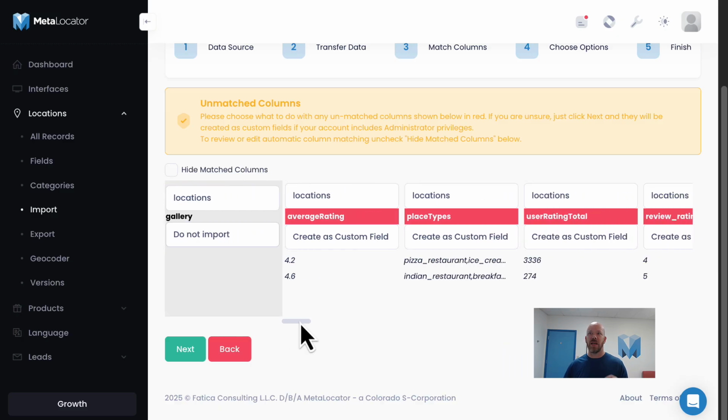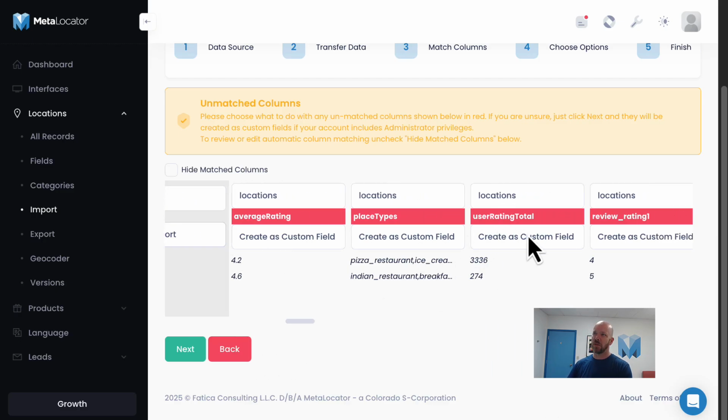Average rating is the average rating from Google. I'm going to allow it to create this as a custom field. I could have also done that beforehand. And then user rating total, I'm going to allow it to create that as a custom field. Average rating and user rating total are special named fields. So if you do have a custom field, make sure it's called average rating, not my fancy average rating. The reason that's special is because we recognize those as a way of combining them with any manually curated reviews that you have already in the system.